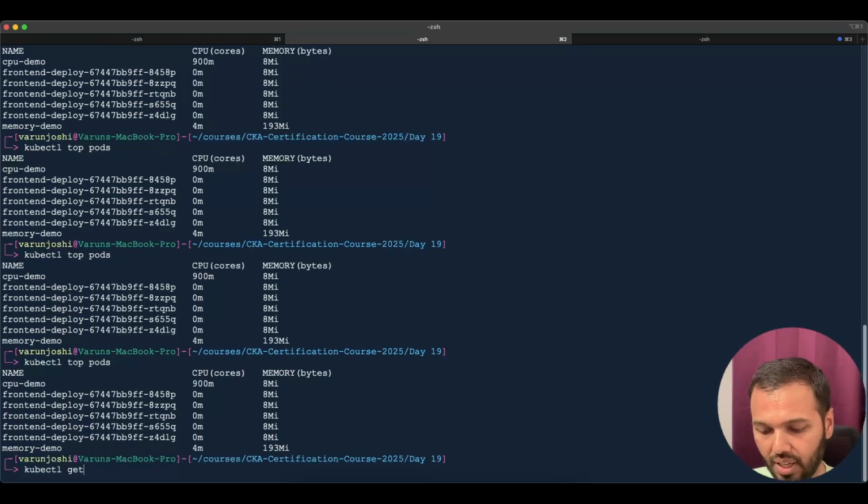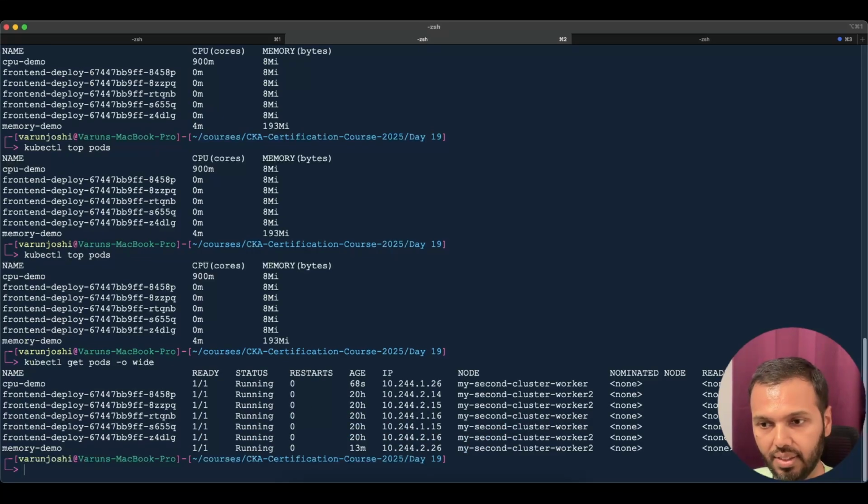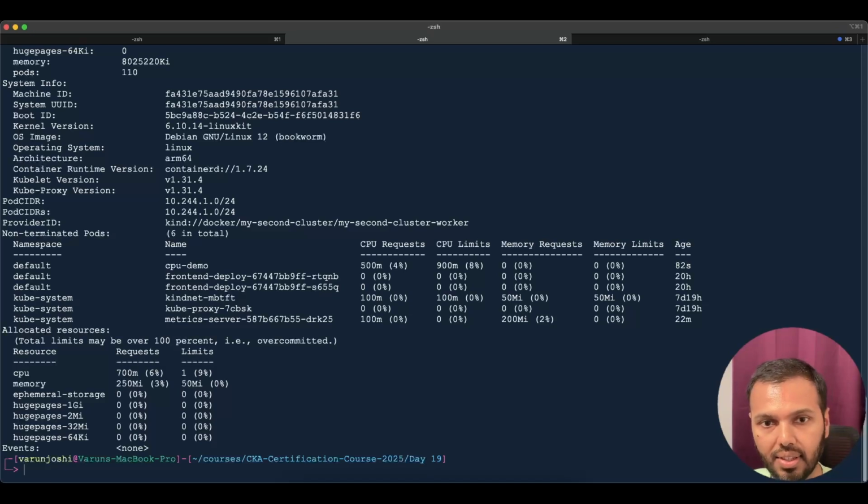If I run kubectl get pods -o wide, I see this is running on worker 1. So I'll run kubectl describe node for worker 1, and then I can see in this section as well. CPU demo requests are 500 millicores, limit is 900 millicores, and the memory requests and limits are 0. So we can see this here as well. If you want to see what all pods are running on a node and what their requests and limits are, you can see that in this section as well. I'll clear my screen now.